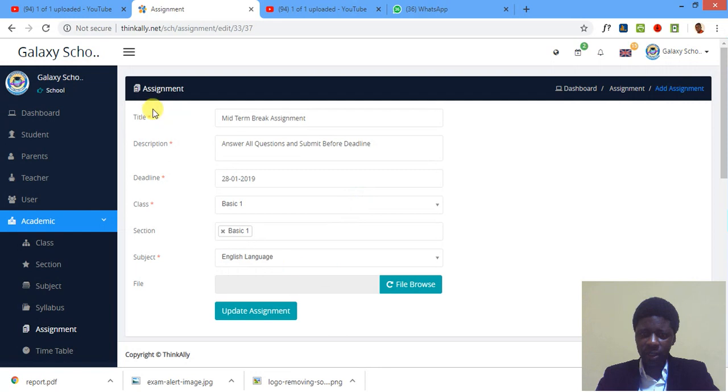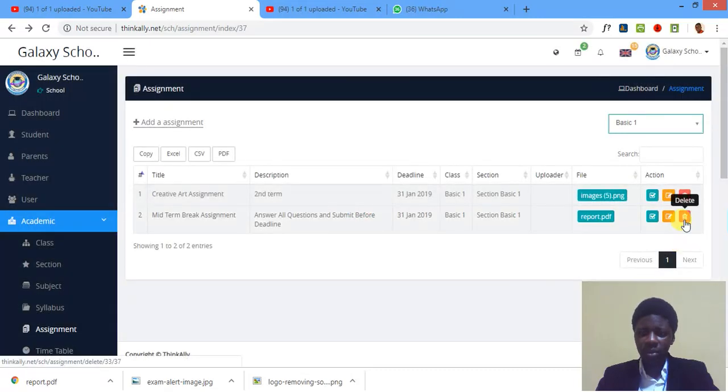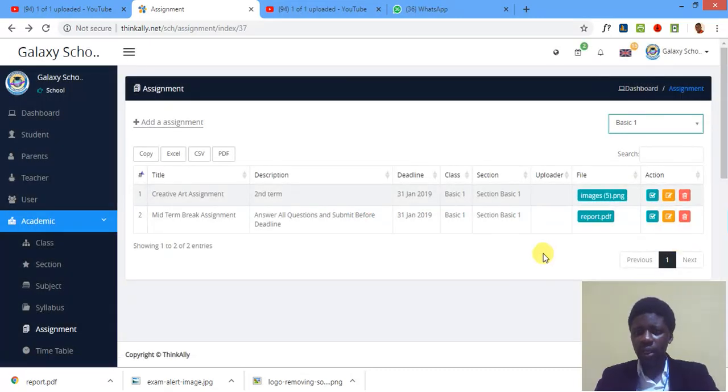I can edit it, and if I'm not editing, I could simply delete, but I'm not going to do that right now. Okay, now what do the children see when they try to view the assignment? Can we quickly check that?